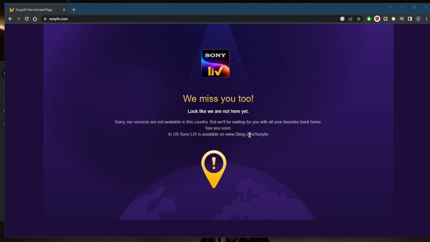But if you already have a SonyLIV account and you don't want to purchase a Sling TV account in order to get access to SonyLIV, then what you'll need to do is use a VPN. So again, if you're in the USA, you have one of two options. You either get yourself a Sling TV subscription and then the SonyLIV add-on in order to get access to SonyLIV through Sling TV in the USA, or you get yourself a VPN, connect to an Indian server, and access your SonyLIV account without the need of Sling TV.